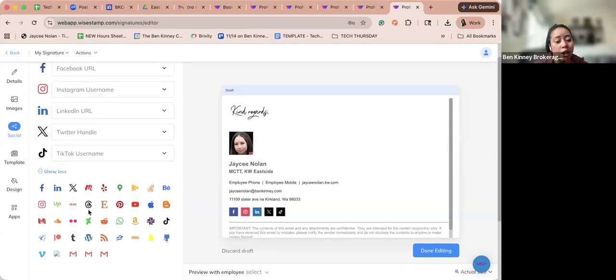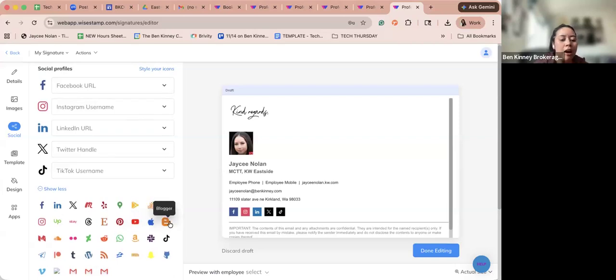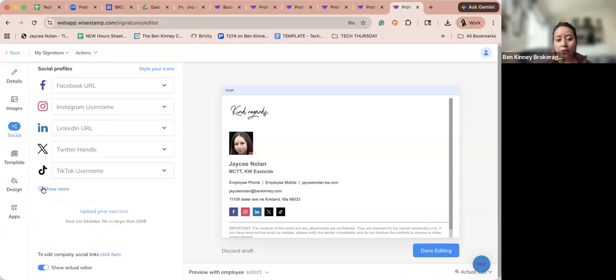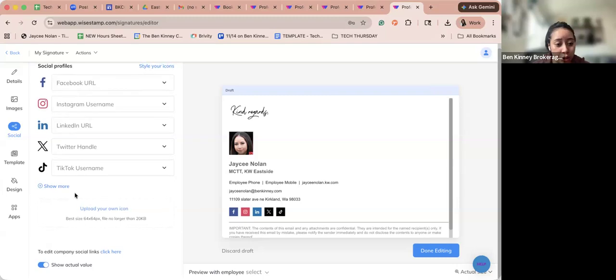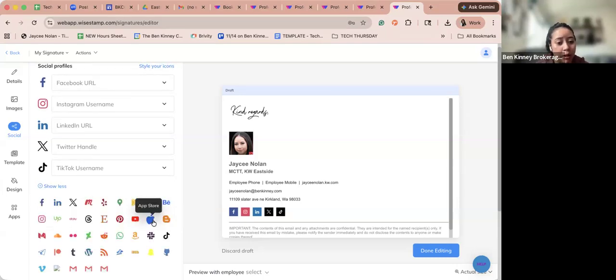Definitely, if you have time to put it on your website, I do that. App Store is a new one. I've never seen that before. So if you have an app, that would be key. We actually do have an app. So some people have Android, so I don't know.